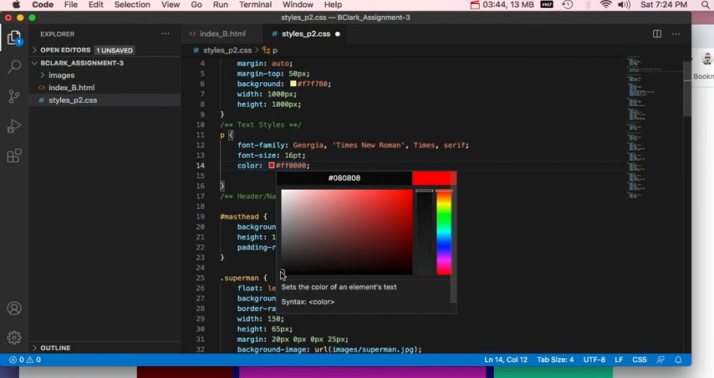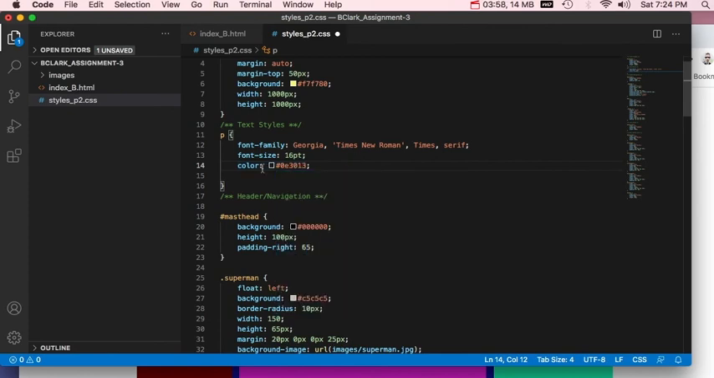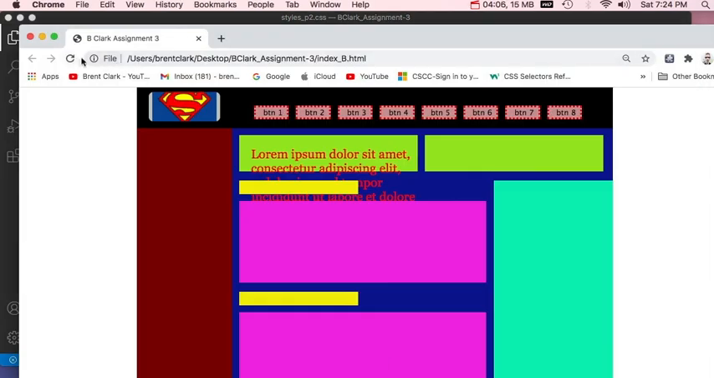I always like the hexadecimal numbers better myself. We'll try black for now, or how about a real dark green. Okay, let's save that. And what else did I say? Oh yeah, the padding. Let's take a look at that padding.